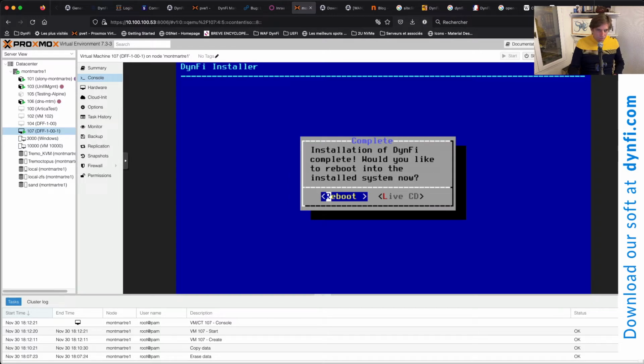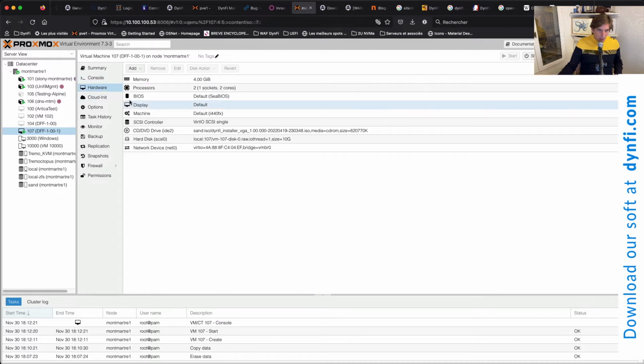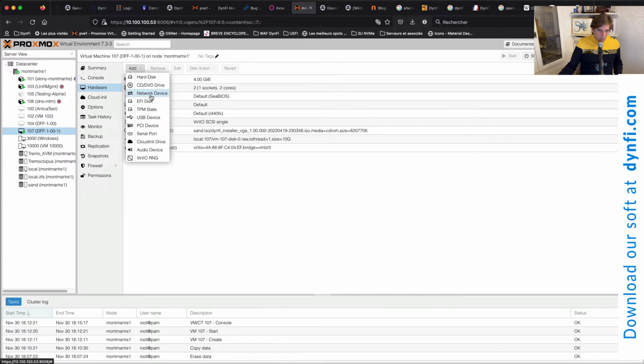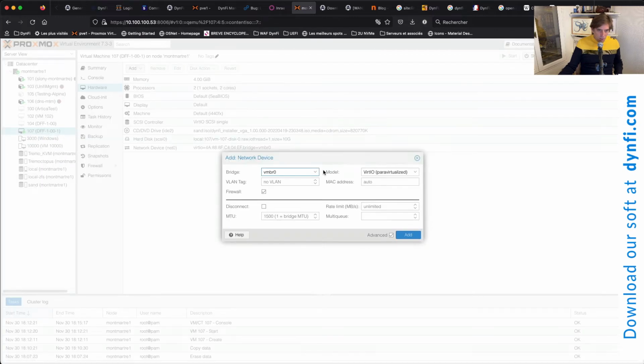Once this is done, you can either reboot directly your install, or you can go to hardware and add another network device. So we'll use the same one, and here we will use VMBR1. In our case, we have an interface that's configured on a different VLAN so that we can have a proper LAN and WAN in order to properly filter what's coming in and getting out of our network.